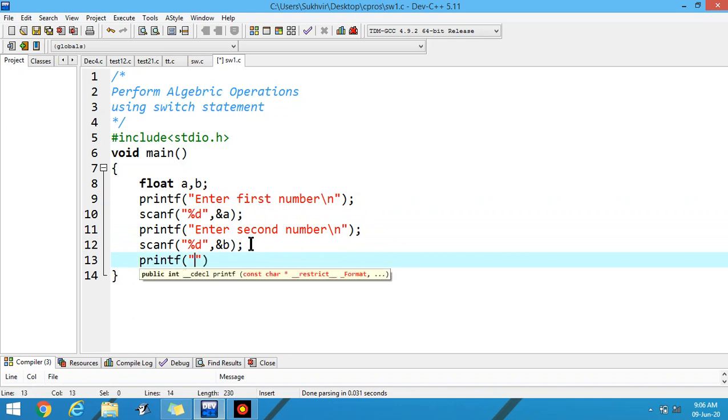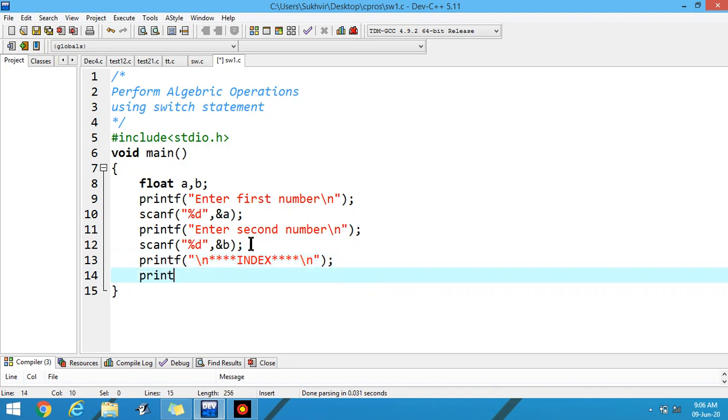Printf "enter", or you can write index. Like this, you can design. Then printf "number one, addition", then copy and paste.